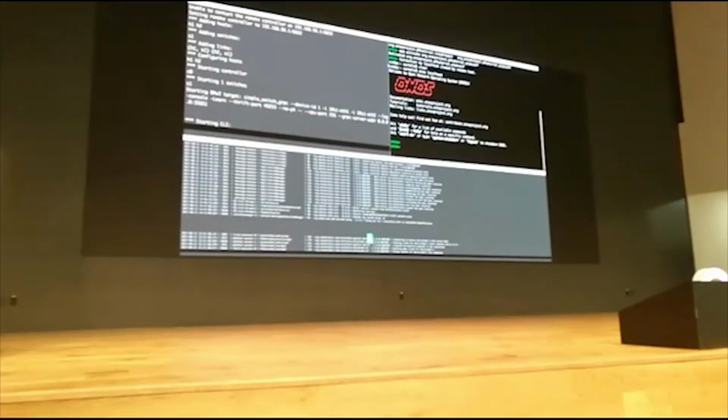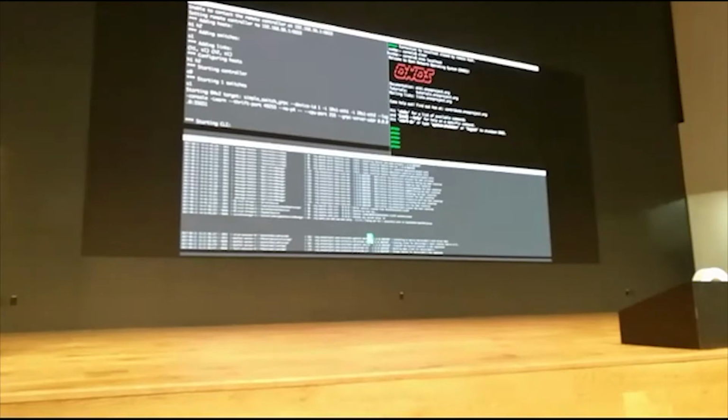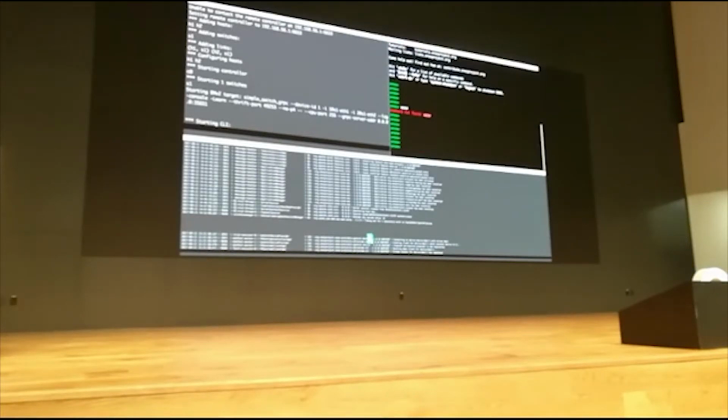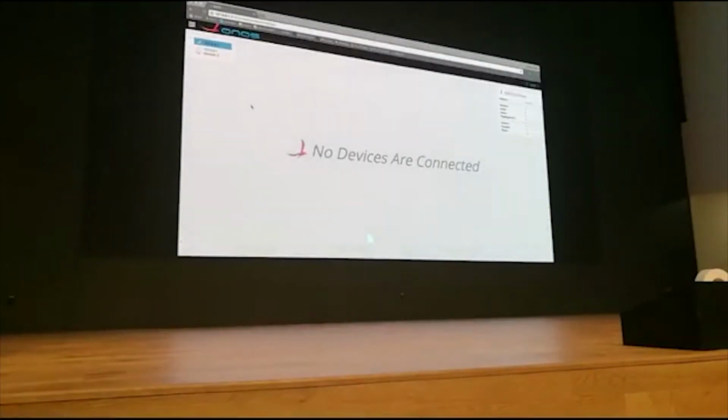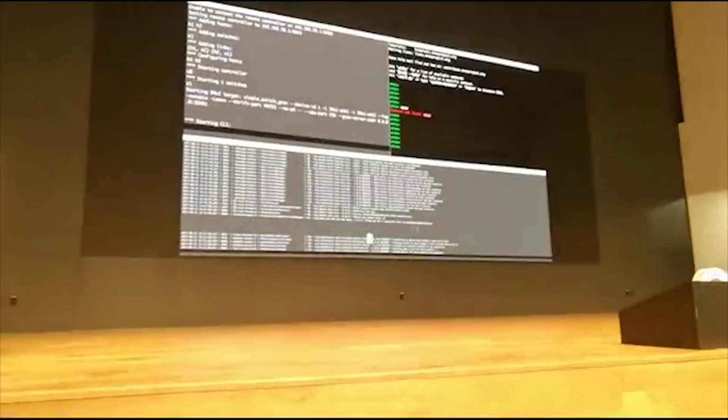So here I have my ONOS CLI. The first thing I want to do is to activate. Oh, I can see what I'm writing. Okay, so let's use the GUI. There's no device connected.